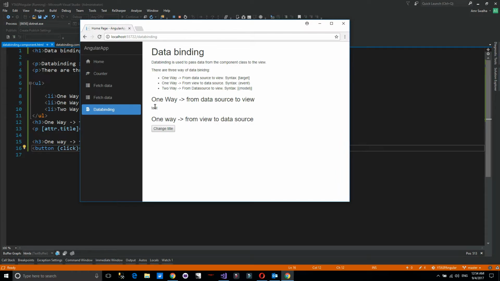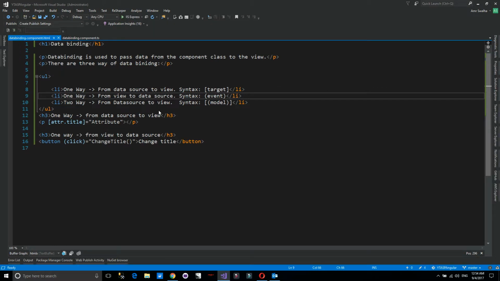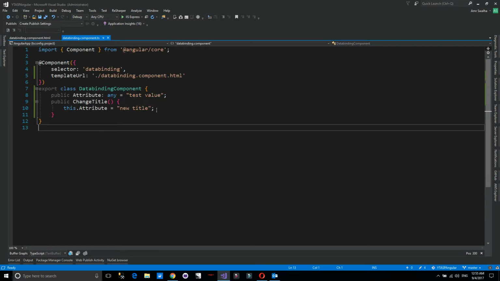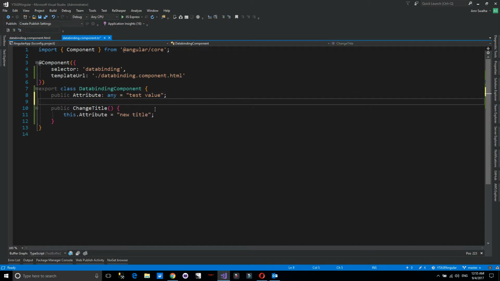Now we want to see two-way binding. Now when we say two-way binding, that means that both sides, the data source and the view, can do modifications on the element. Now let's head over here. Let's add a new value, and I'm gonna call this value username.